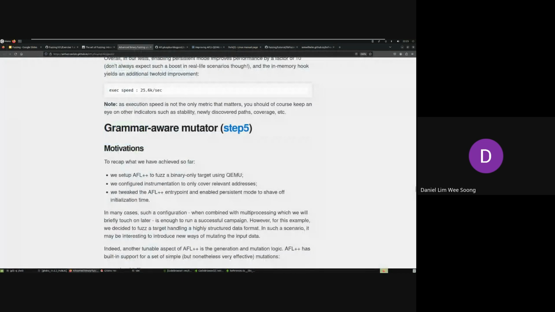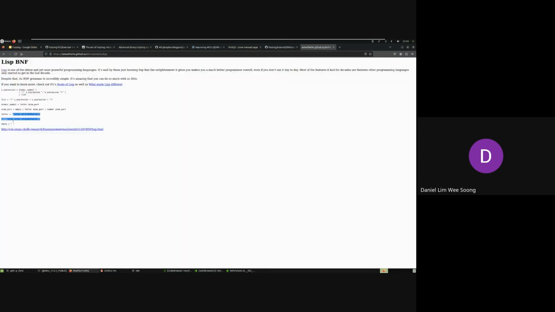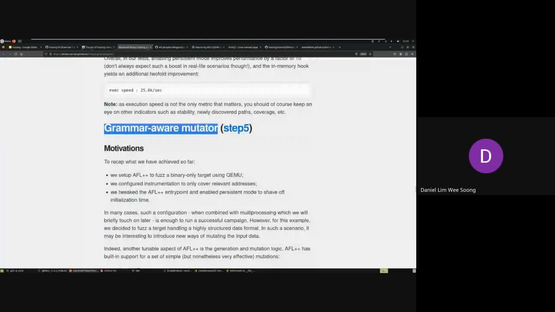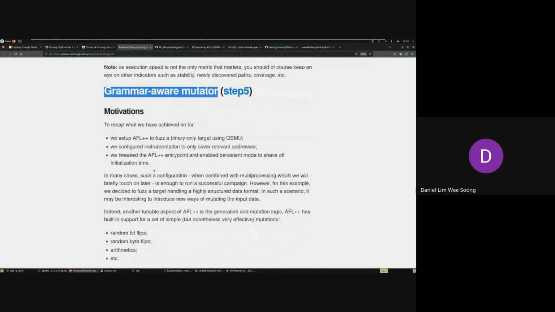If there's a grammar to the input, then it'll be useful to have a grammar aware mutator. Because what this means is not every input is valid. Only a certain set of inputs are valid. For example, for JavaScript, if you give JavaScript code that will have a compilation error, then no use already. It will just give an error. Then you waste time only.